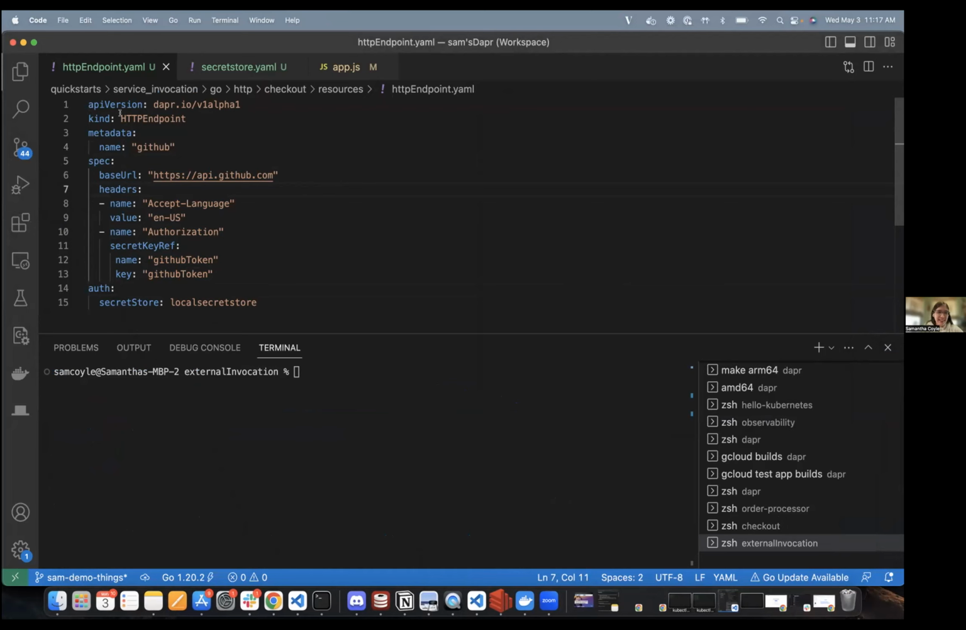So you can see here, it's pretty much the same thing that we saw on the slides. It's an HTTP endpoint, new Dapr resource. And we decided to add a new Dapr resource because we didn't want to keep adding on to the existing ones and really bulking them up. And it kind of made sense to make its own. So you can see here, this one's named GitHub. It's pointing to this base URL with a few different headers to include a secret key ref to my GitHub token. And in this case, because I'm running it locally, I'm using a local secret store.